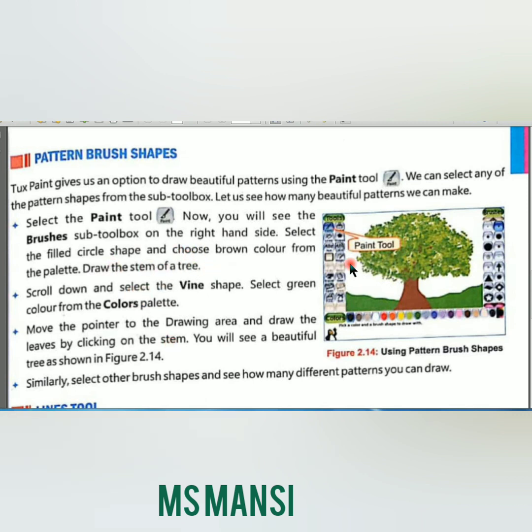Then draw the stem of a tree. See, this is brown in color. First of all, you click on the paint tool, select the paint tool, then choose any of the brushes here. We are selecting the filled circle shape and then selecting the brown color and then fill the color.